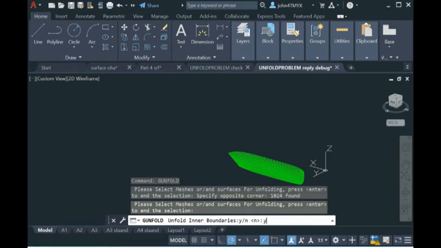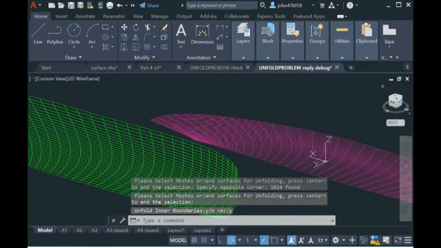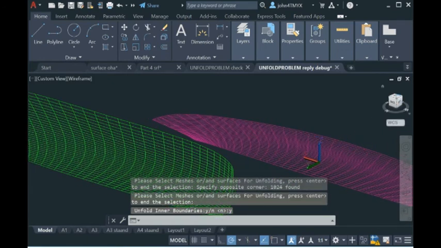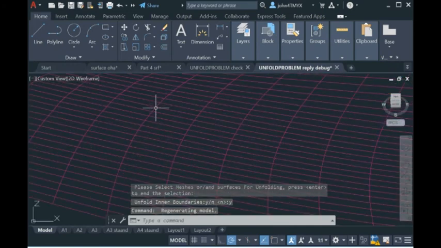So here we have only one mesh model, and we want to unfold the inner boundary. If you don't want to unfold the inner boundary, then it will only give you the outside contour. And yeah, here is the model. Let's see whether we can see it here. Yeah, so this is the unfold result.